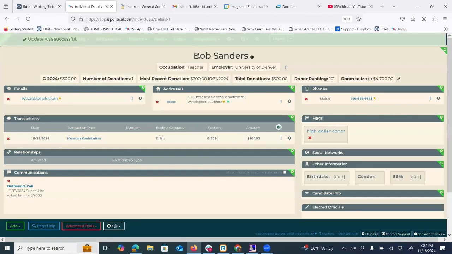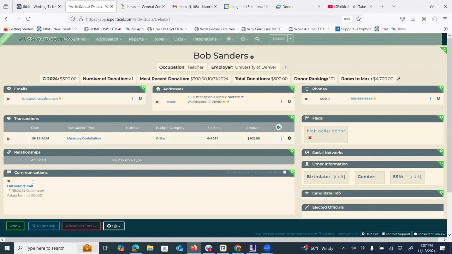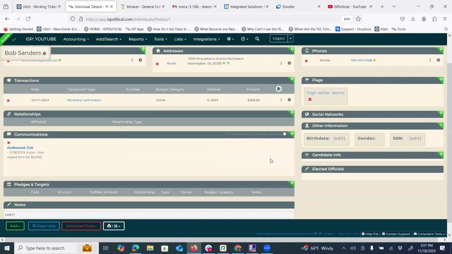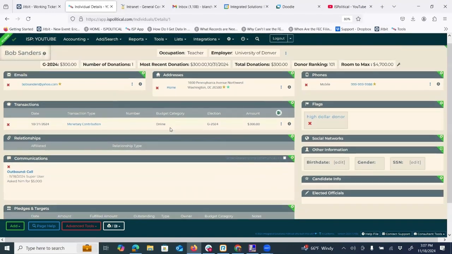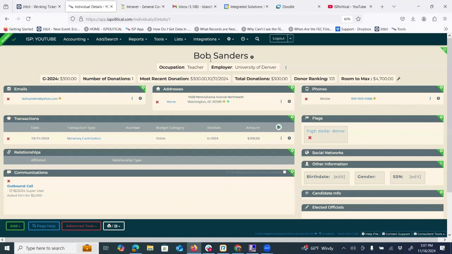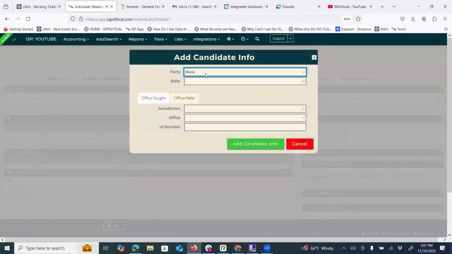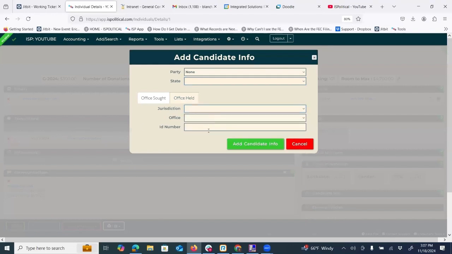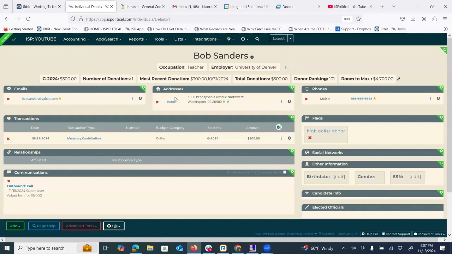That way, when I come back to his record in maybe a month from now, I know, okay, the last time I called him was November 18th. I can call him again whenever I feel like I need to call him. Then we've got, if this person was a candidate, maybe he was Bob Sanders for president was his committee and he's the candidate, you might want to add their candidate info here. Essentially, this is going to be their party, their state, and then their jurisdiction, office, ID number as well. This is important for compliance reporting, so keep that in mind.